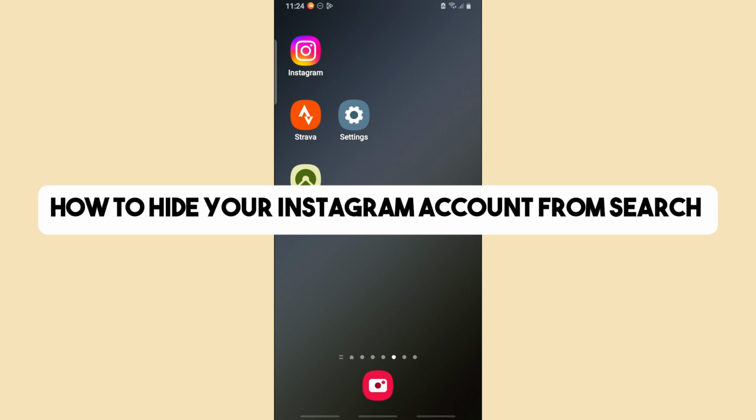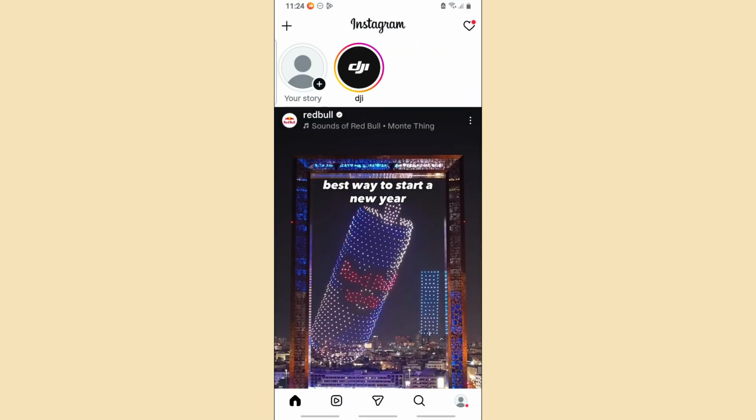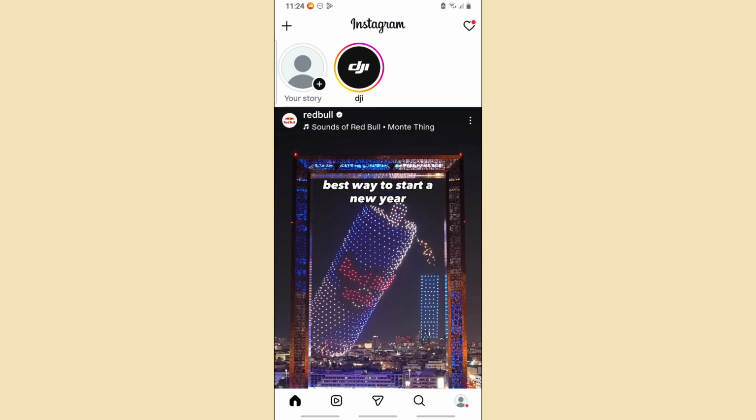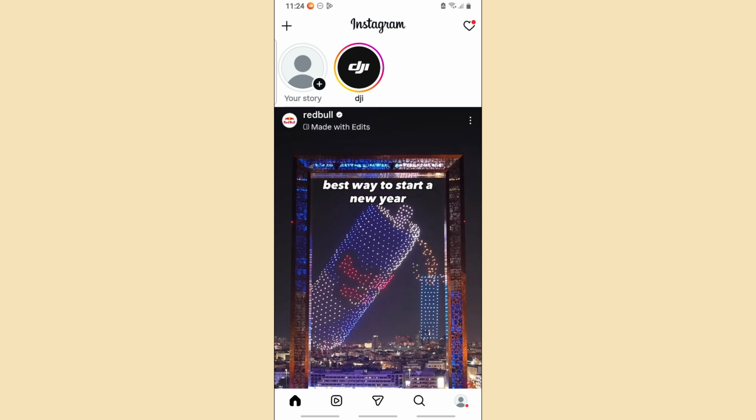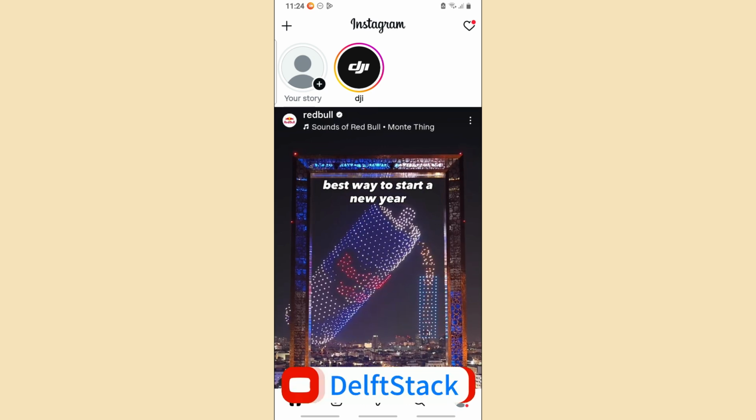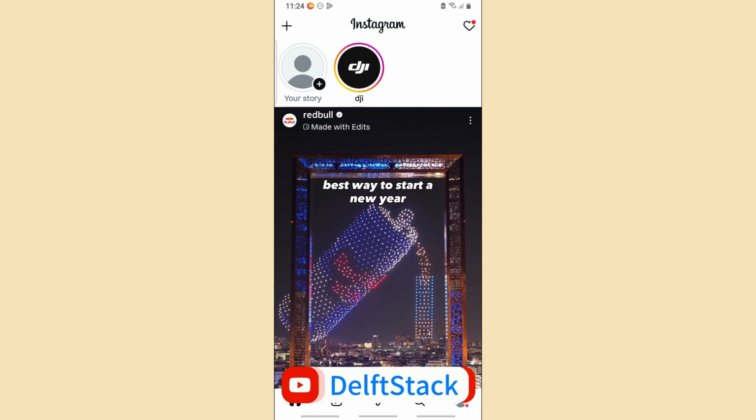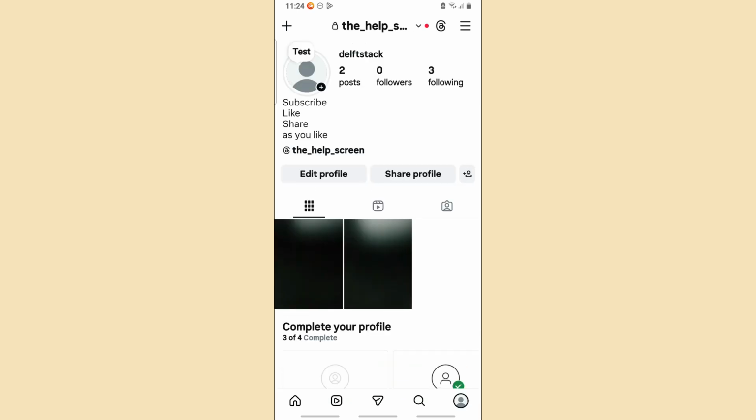I'll be showing you how to hide your Instagram account from search. So, to do this process, first thing is you could just simply go ahead and open up the Instagram application on your device. Now, once you are here on your Instagram, you could just simply go ahead and select your profile at the bottom right corner of the screen.